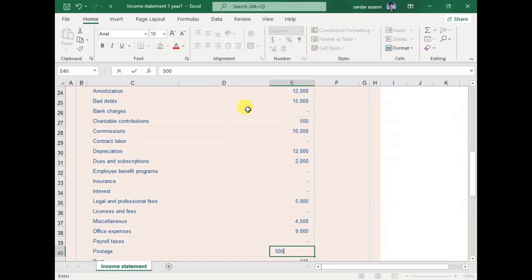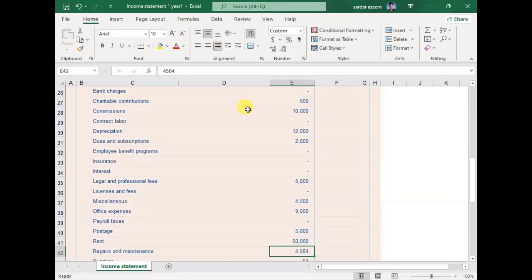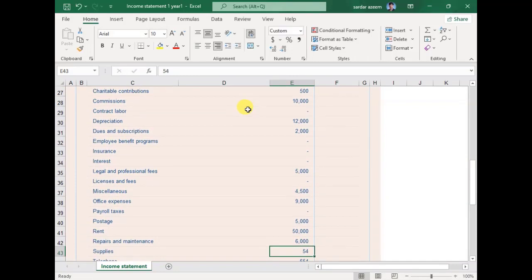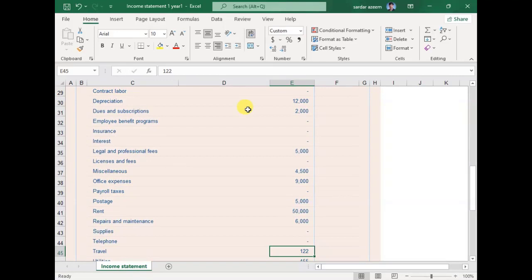Postage expenses, yes, we have got postage expenses also. Rent, we have paid a rent of 50,000. Repair and maintenance charges were 6,000. Supplies, it is zero. Telephone bill is zero. Oh no, it is not zero. We have telephone bill of 9,000 rupees.